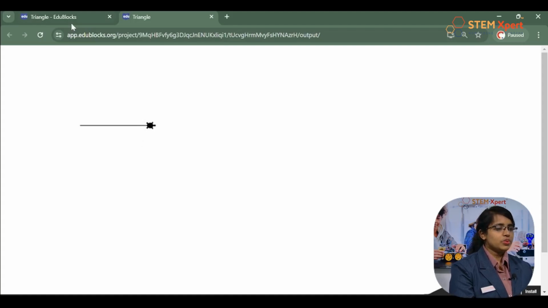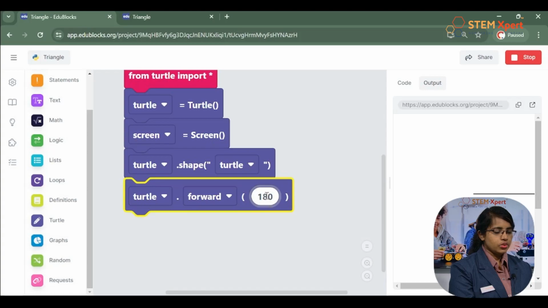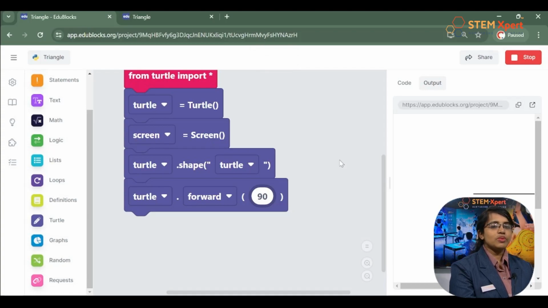Okay, now I'm going to put 90, 90 is enough. So I'm going to draw a small triangle. So I added 90, so it will move forward 90. Then we need to rotate some angle, right? Here we need to draw a triangle to the upward direction, or the top side of this virtual canvas, or you can draw the bottom side in reverse. So here I am going to put left with the 120 angle. Okay, let me show you, then it will be clear for you.